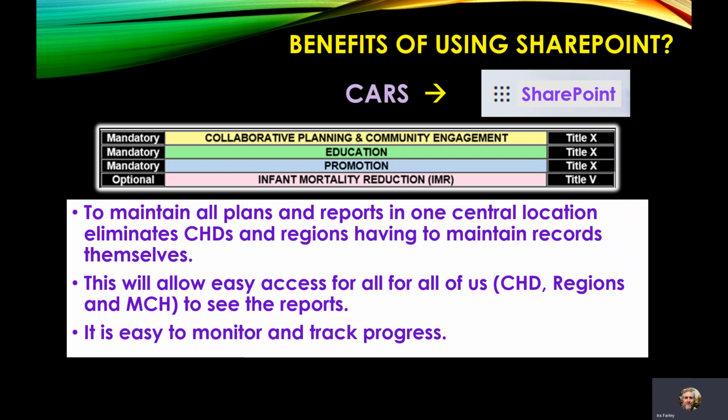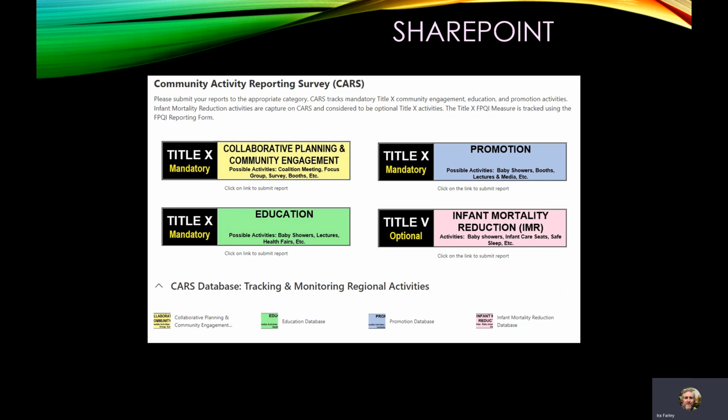With SharePoint, there's only one place to fill out a form, and it's the hyperlinks that you see here that then deposit all the information in SharePoint. This allows easy access for all of us. It allows us to easily monitor and track the progress.